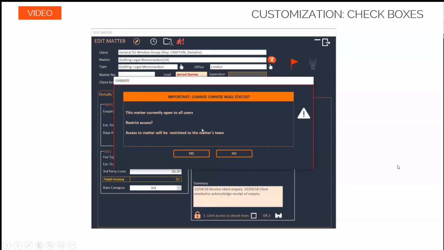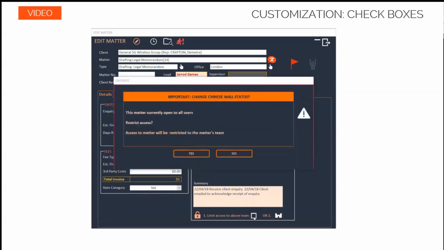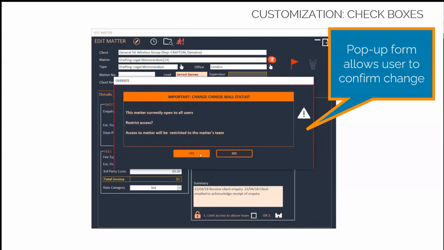So when I click it, it has a pop-up to confirm the value change. And when I float above it, it can also have a little explanation of what it's meant to do. But the point is that I've customized this to my interface design. The pop-up form allows the user to confirm the change.